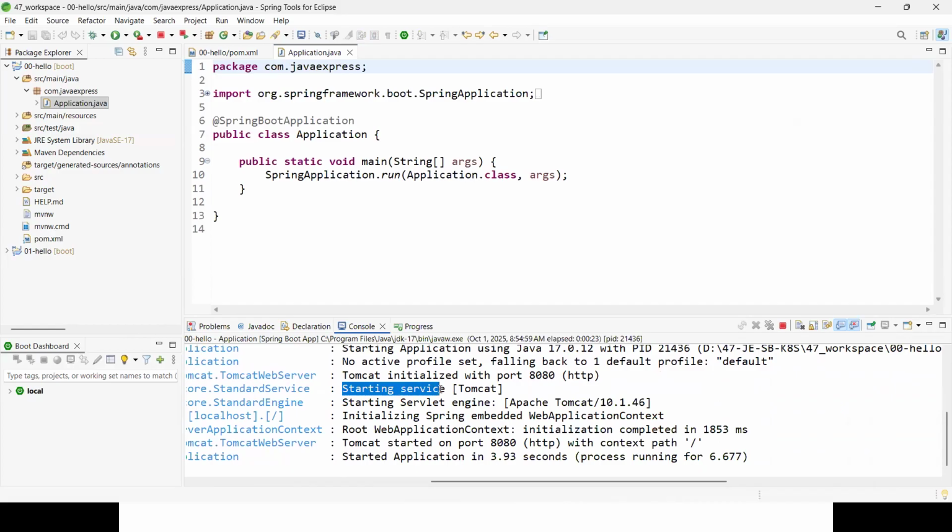Starting the service Tomcat. Starting the servlet engine, Apache Tomcat, which version you are using, and initializing Spring embedded web application context, IOC container, and see, Tomcat started on port number 8080. It took 3 seconds to run your application.